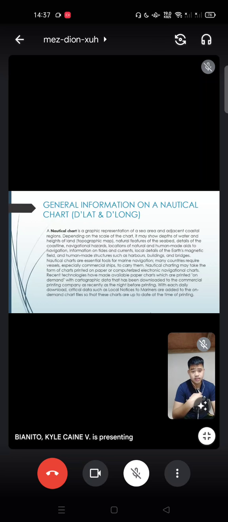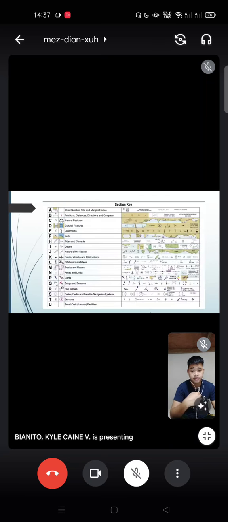So these are the symbols and the abbreviations of the nautical charts. A is chart number, title, and marginal notes. So here is the abbreviation. And B, position, distance, direction, and compass. C, natural features. D, cultural features. E, landmarks. F, ports. H, tides and currents. I, depths. J, nature of the seabed.